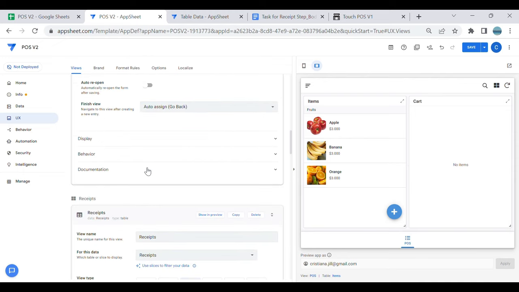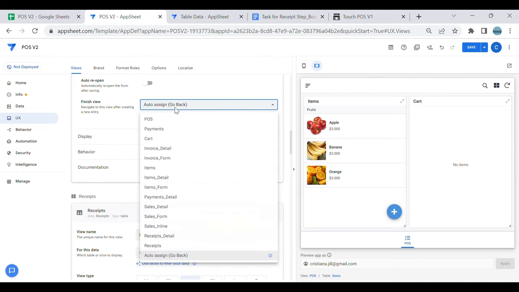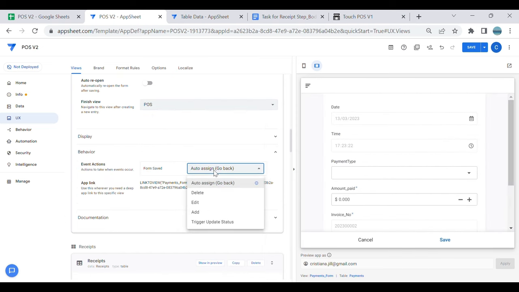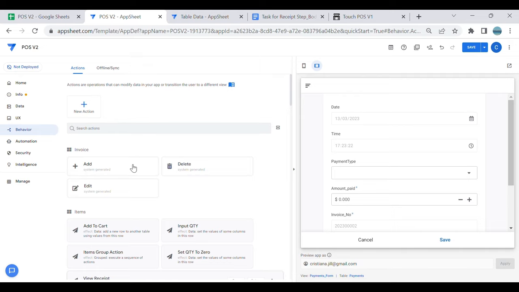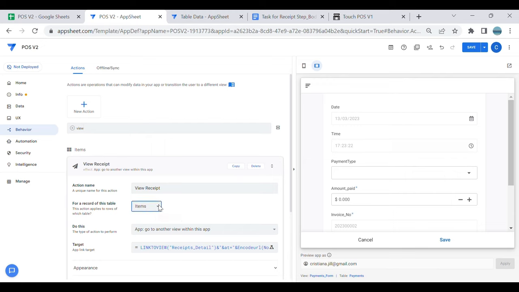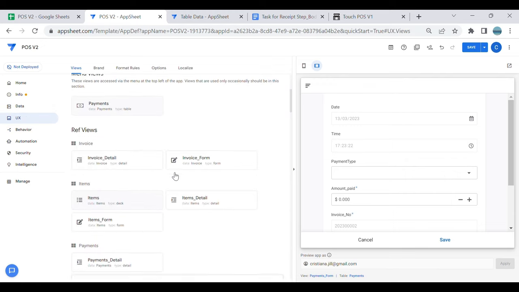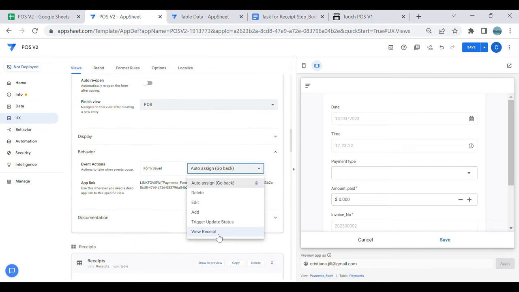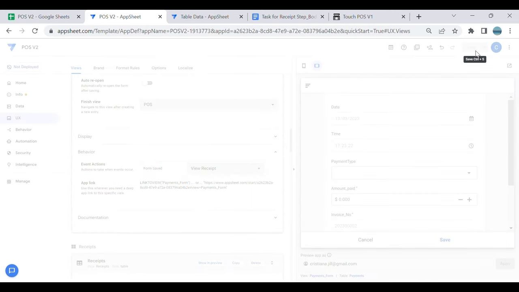Payments form. Yep. Finish view. I'm just keeping it POS. Here in the behavior, there is here. It's not there yet. Wait, yeah, view. No, it should be payments. Yeah, sorry, that's why. Go back there and behavior view receipt. So every time the user saves, it directs them to the PDF.